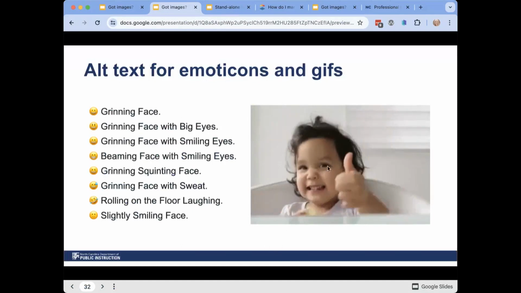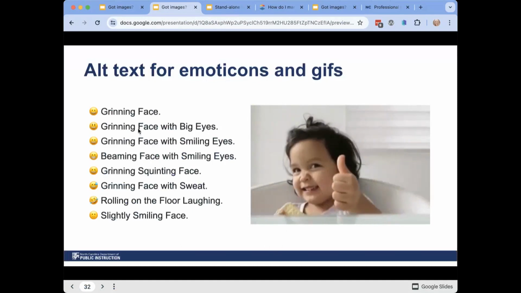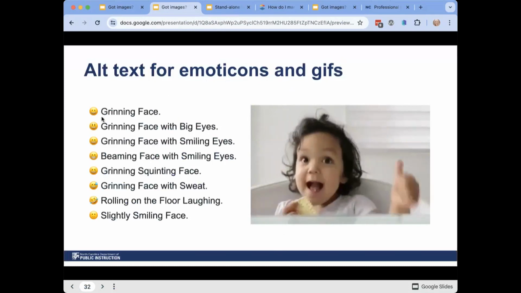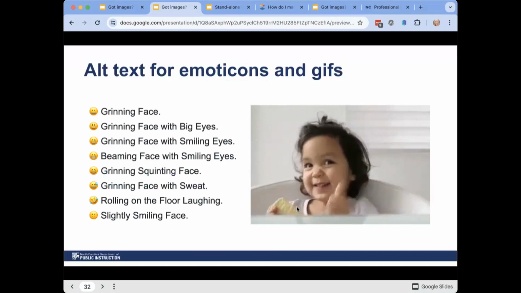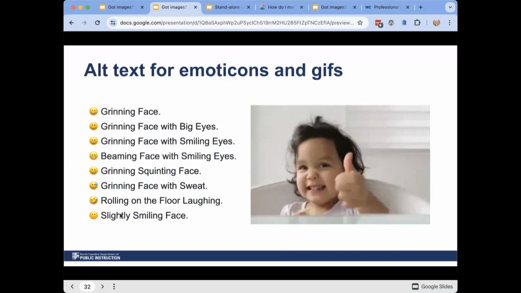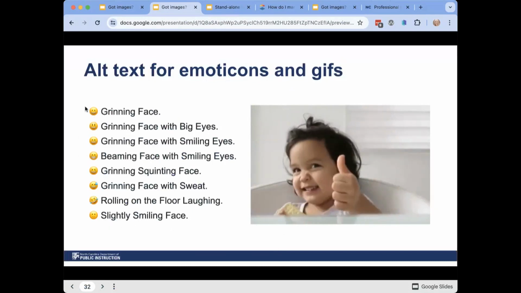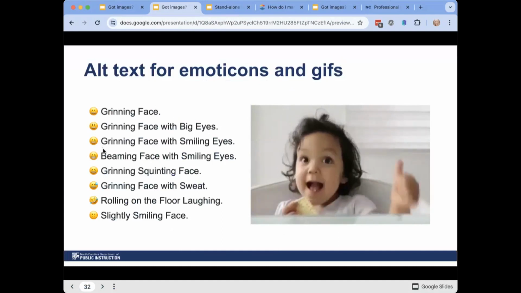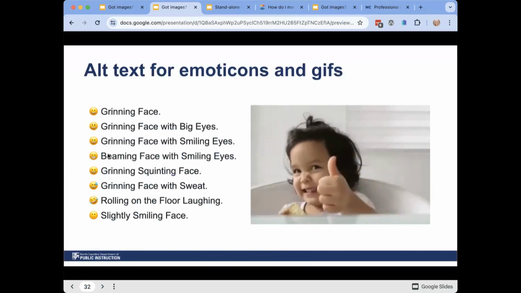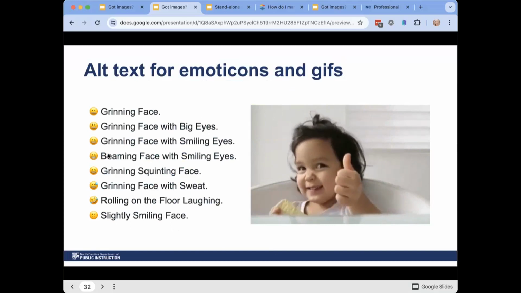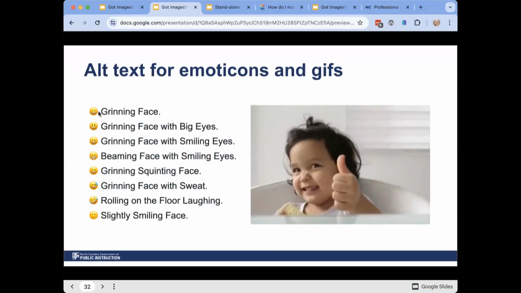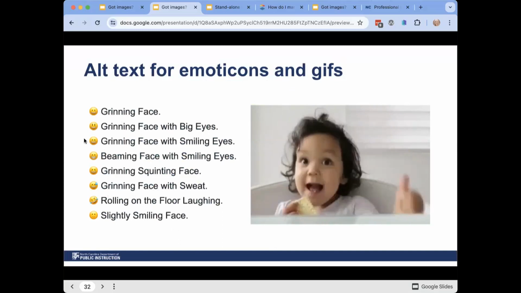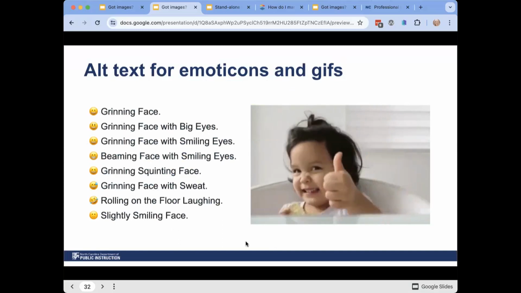When you're writing alt text for things like GIFs or even when you're using emoticons, it's important to realize that you need alt text for those as well. Now, alt text is already built into the emoticons. So before you start throwing in a bunch of smiley faces in between every word in your next email or in your next tweet, be cognizant that a screen reader is going to read this alt text every time it comes across one of those emoticons.